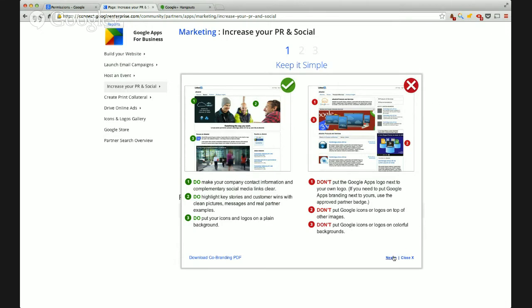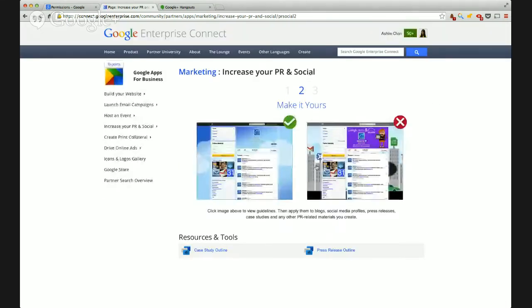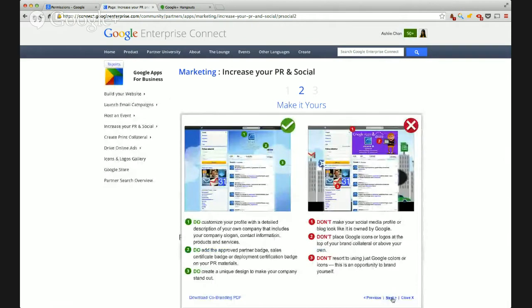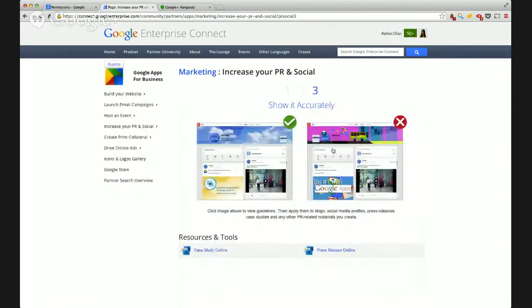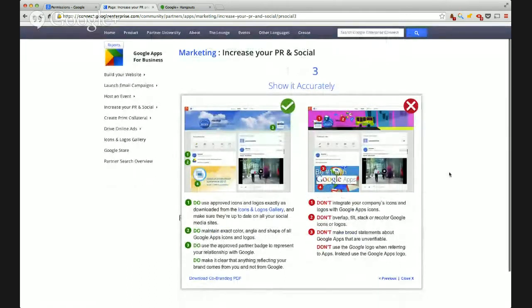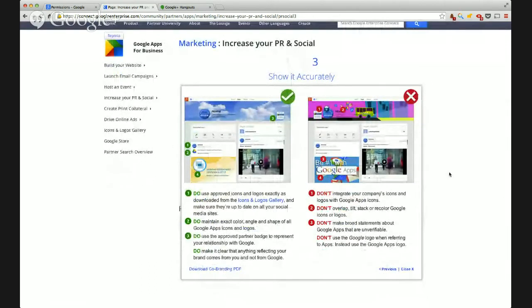Then we have the same structure and format under Make It Yours, shown here, as well as Show It Accurately. The reason that we did do's and don'ts with associated images and pictures was that before we had a long, heavy, almost textbook-like list of branding guidelines, and it felt like we were back in school. So we wanted to make this fun and, in googly fashion, have lots of colors and pictures to make branding guidelines a little less intimidating and a lot friendlier.